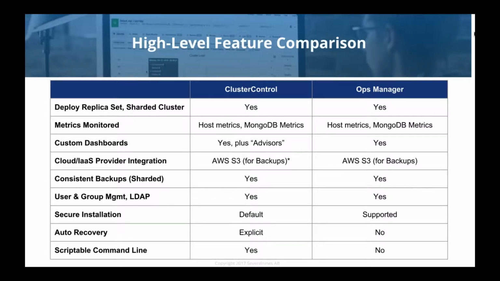Okay, so first let's take a look at some of the features here. This is a high-level feature comparison. Let's see how they stack up against each other. So deployment initially. Both Ops Manager and ClusterControl can deploy any combination of MongoDB replica set or sharded cluster, or indeed, not included here, standalone nodes, if that's what you need.